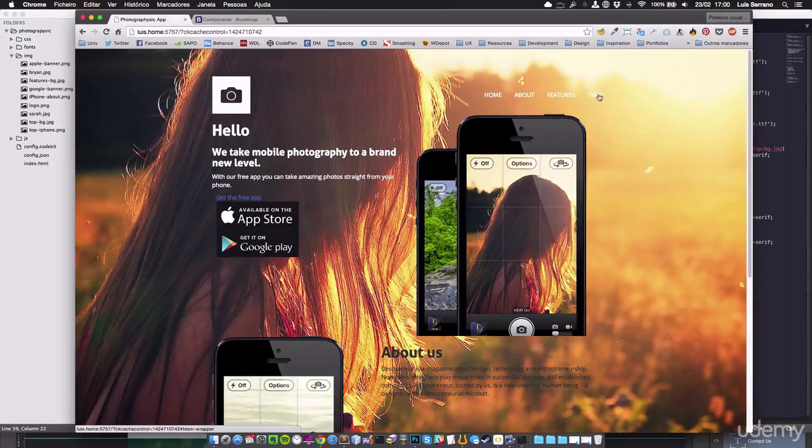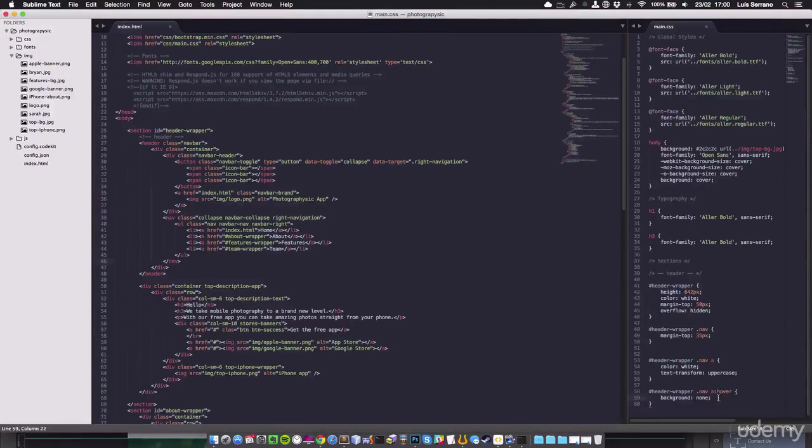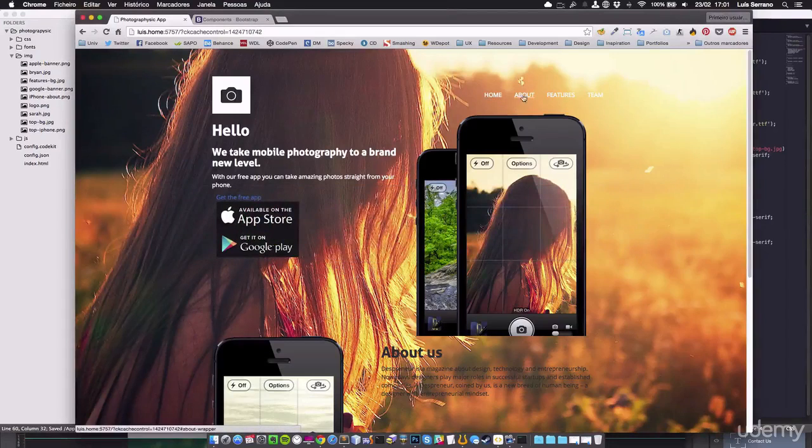We don't see any background. Maybe a line below will be good, so we can just add this text decoration, underline, and when you hover, you'll see this line. So what we need now is, yeah, this is pretty good. I think we need a margin for this. Let's check it out.